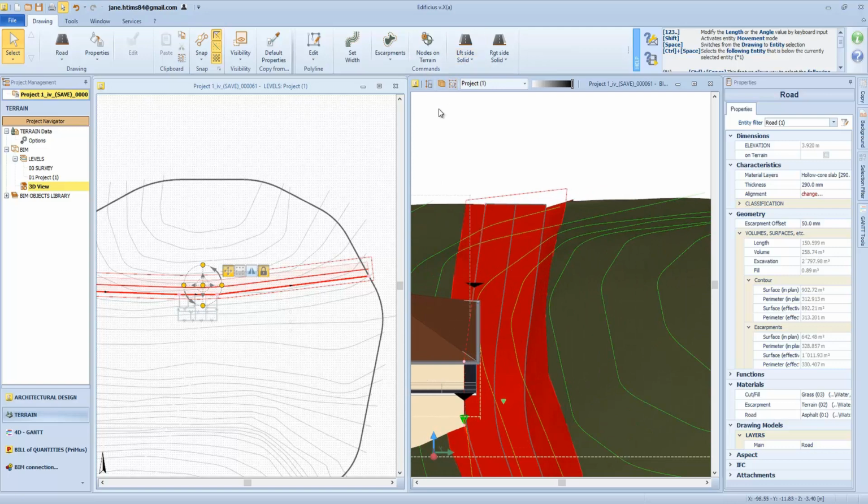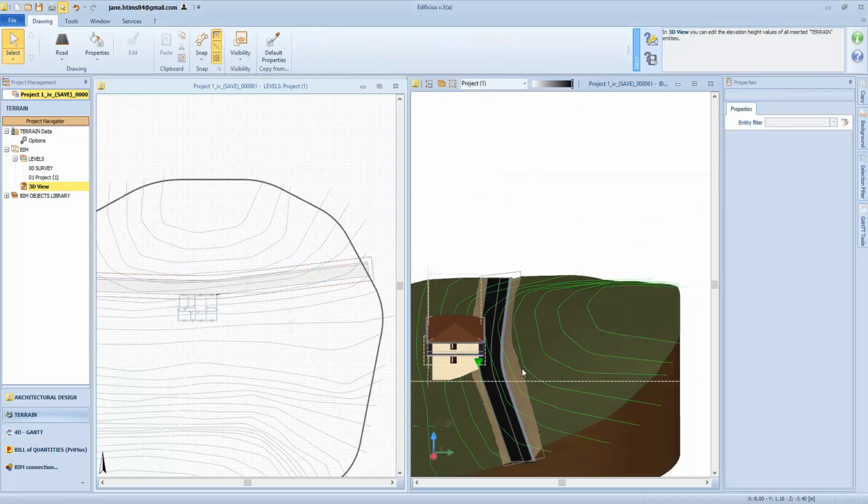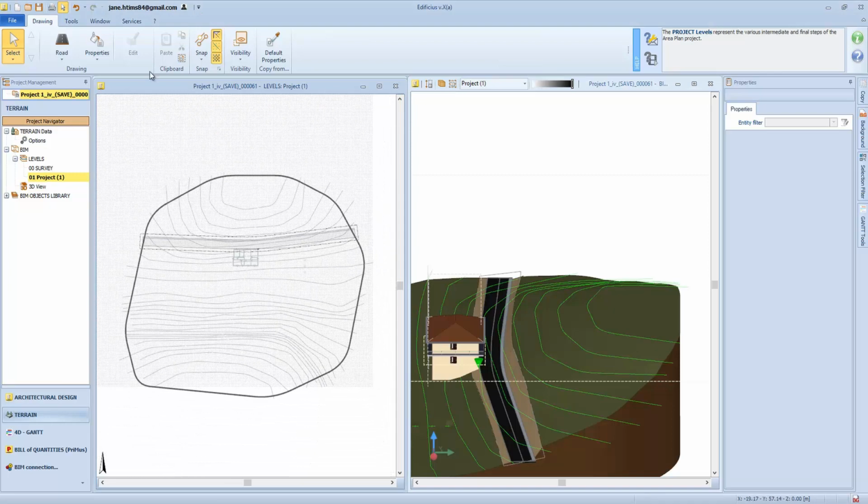Now let's see how to add a sidewalk to the side of the road. We can insert it on the right or left, or even on both sides, by simply assigning its dimension in this box. Let's insert an earthwork entity that can either be a cut or a fill.